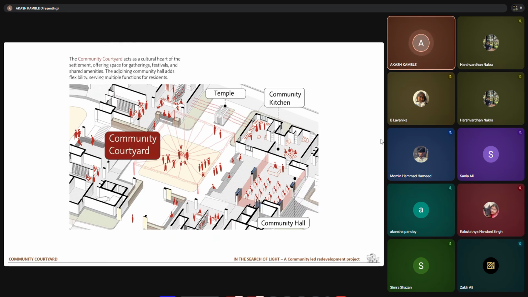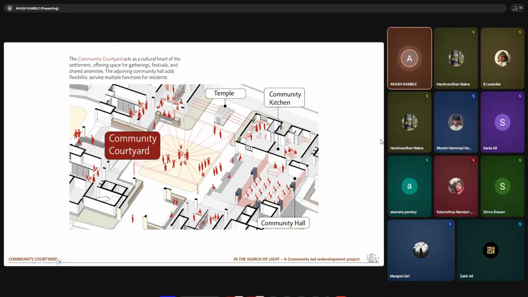As I have said before, when they get even a small space, they convert it into a cultural space. So here I have provided them a little bigger community space for gathering, festivals and all the shared amenities. And the adjoining community hall adds flexibility, serving multiple functions for the residents. Also, the community kitchen is a type of khana world which can help for these events also.